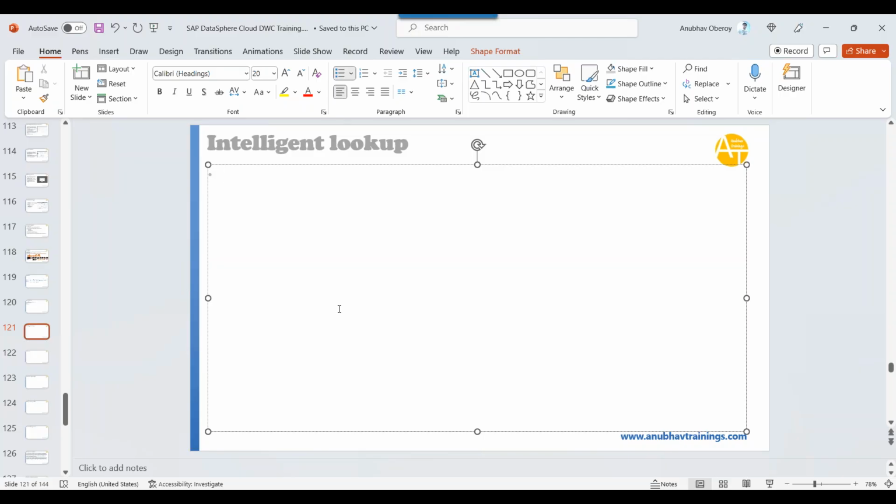So what is the purpose of intelligent lookup? It allows blending external data with an internal data set with a lookup based on fuzzy search. So basically it's a join, but that join is based on a fuzzy search. It will still be able to join two columns even if their values are not matching.